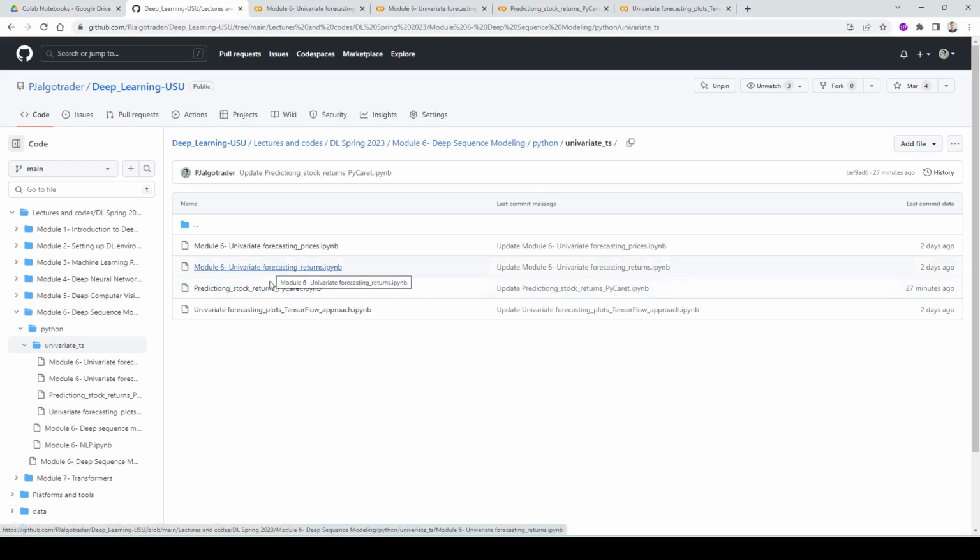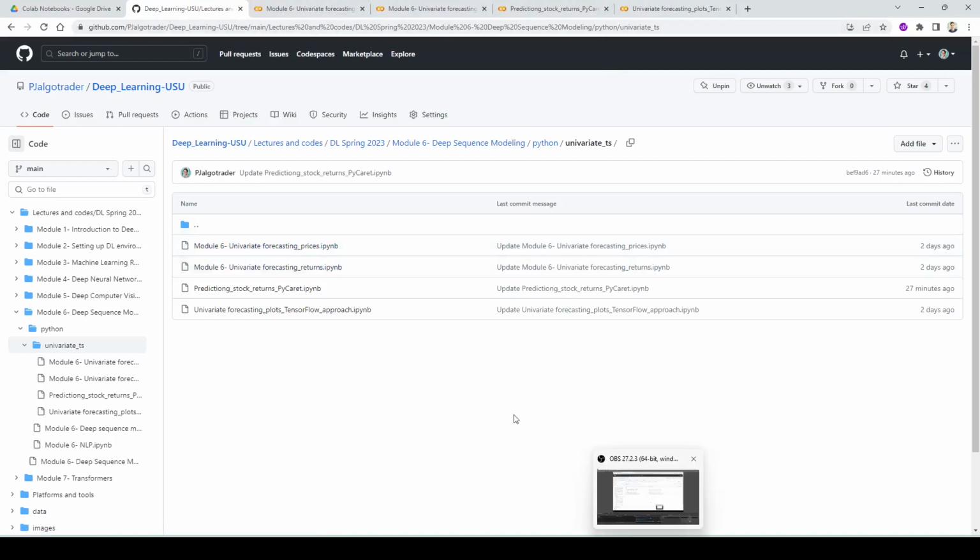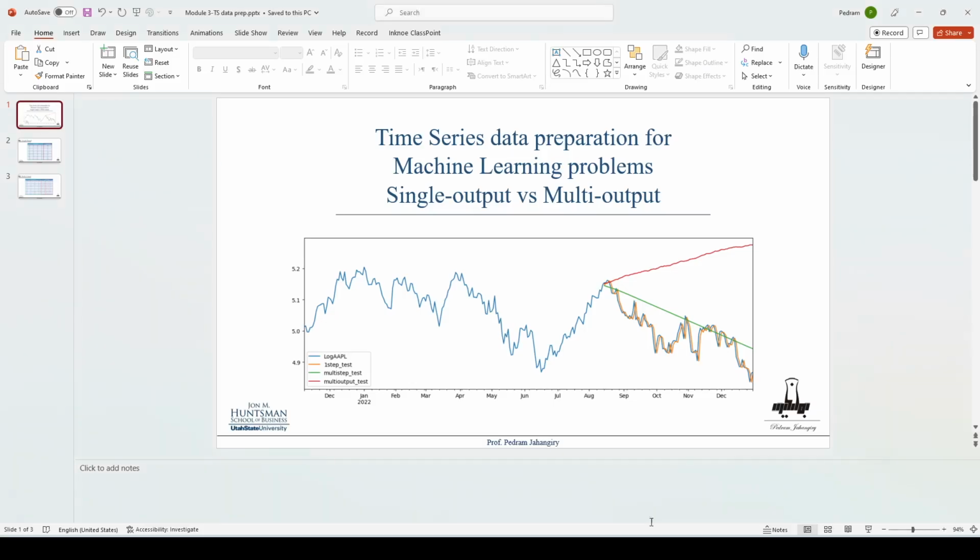Okay, so without further ado, let's open this one, univariate forecasting, and we're going to focus on Apple stock returns and talk about those predictions. I already have all these things open at the top, and let me give you a preview of what we're going to talk about. We're going to prepare time series data for machine learning problems, specifically in this video, deep learning problems, right?